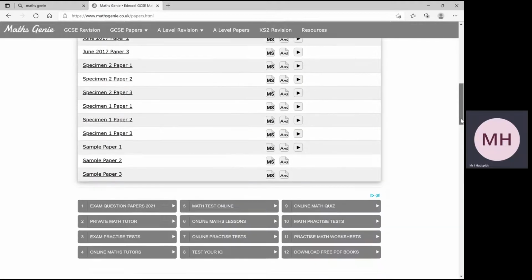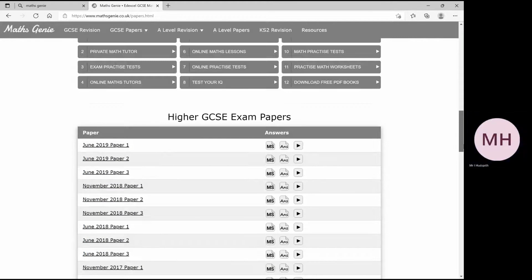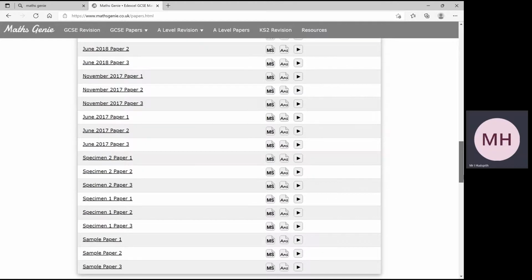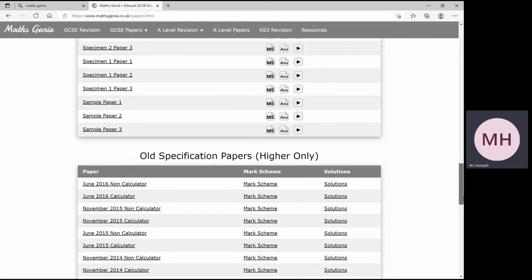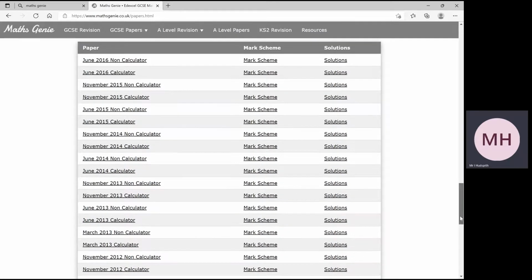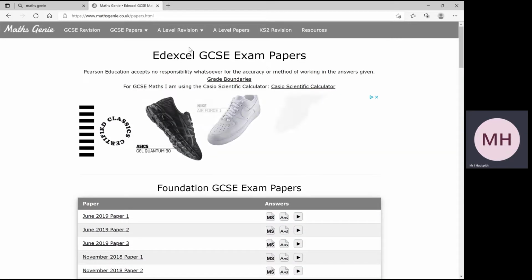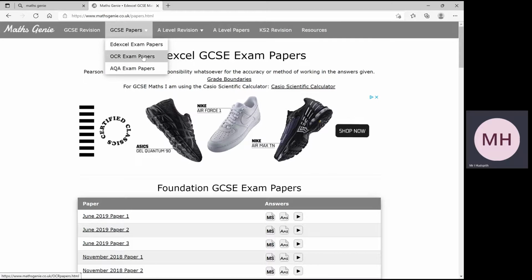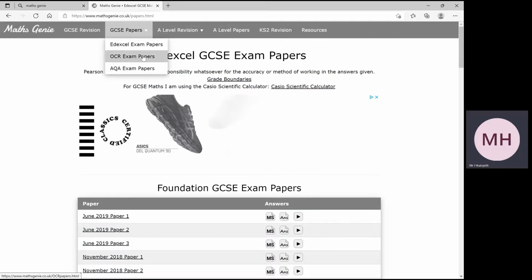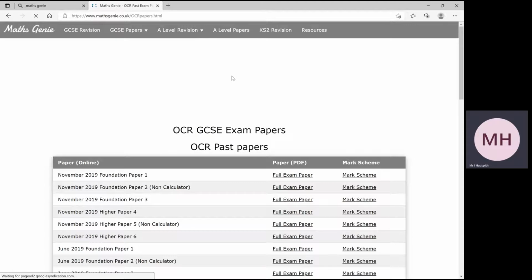We've got specimen papers there, sample papers, and the same for the higher papers, and then some old specification papers as well, which you may find useful to work through. So that's for the Edexcel exam papers. It's the same for the other two exam boards, the OCR and the AQA, with the exception that there aren't any worked solutions and there aren't any videoed solutions. It's just the exam paper and the mark scheme. Okay, so that's for the OCR and AQA papers.